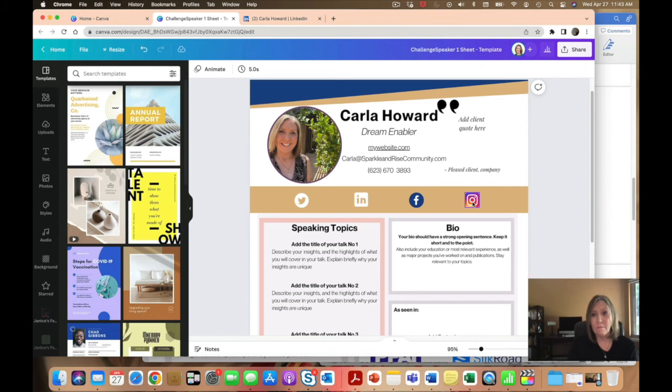and make sure that the links are working properly. Here's the quote section where you're going to add your quote and a placeholder for you to add whoever the person you're quoting is, so make sure that you update that.